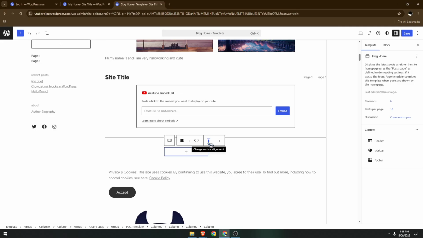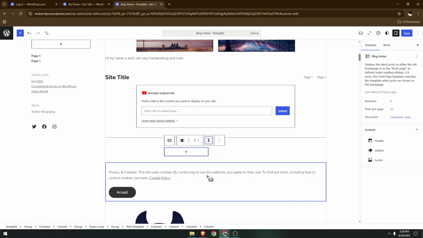Then you should now have the option to have more settings available to you. Click on or select the option for the stretch to fill. This will make your columns equal height automatically. All right. And it will automatically do this for you once you click on it.